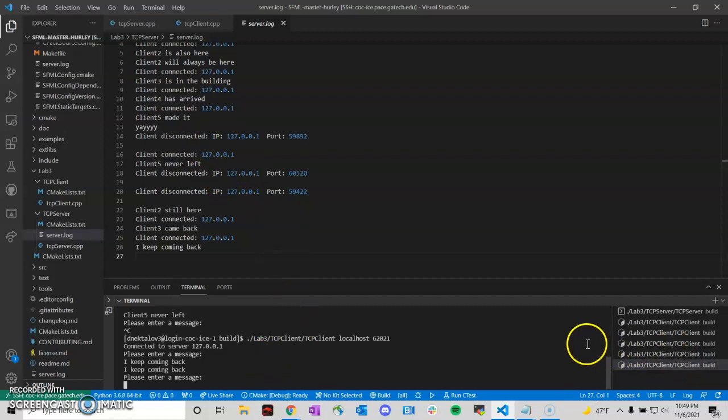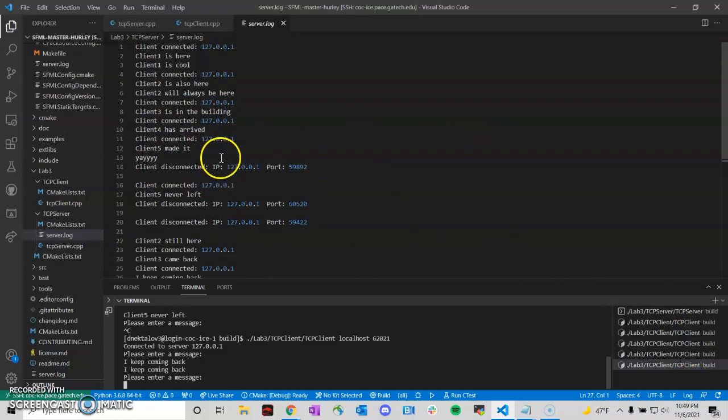Alright. So as you can see, our server log file updates in real time, and we can have any client disconnect and reconnect back, and they'll still be able to write to the server log file. Whenever one connects, it'll show up in the log file, and when it disconnects, it'll show up in the log file. So this is my demo, and that concludes this video testing my TCP socket program.